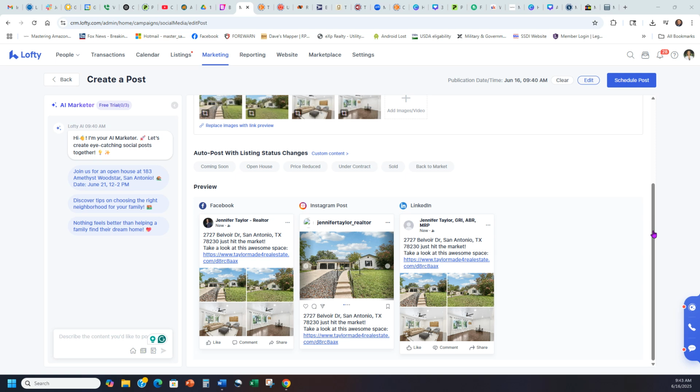Like Monday can be Motivational Monday. Find something cute. It doesn't have to be a home. You can do your own. I'll show you in a minute how to do your own type of post. And then you can do that for Social Studios. Tuesday could be new listings. Wednesday could be how to get sellers, homes for sale in the Northeast.